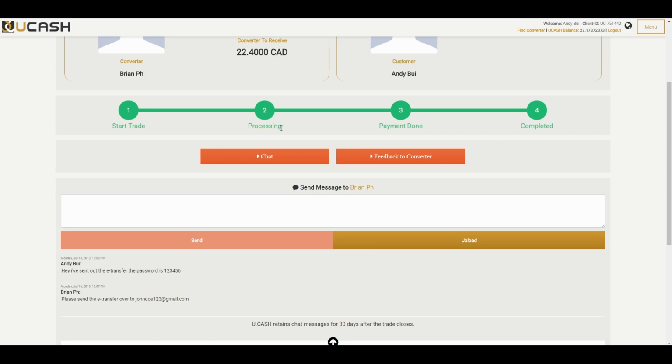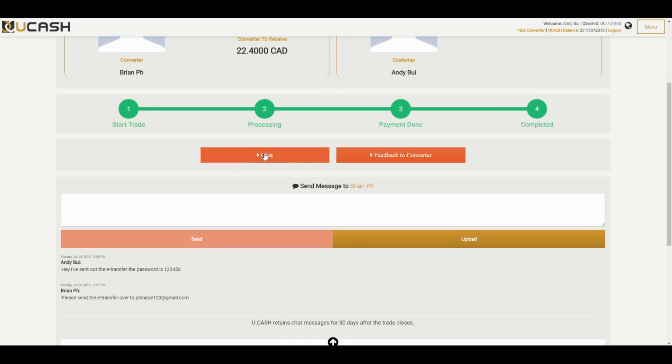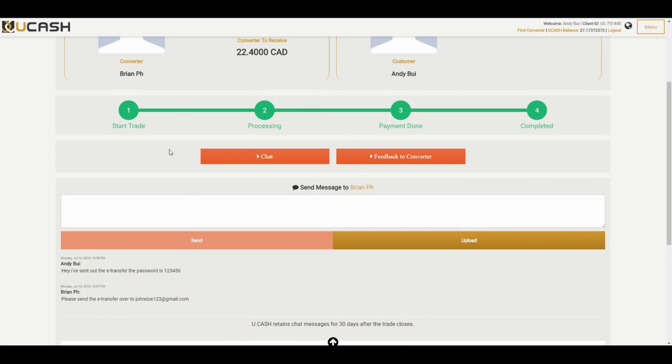Now, for whatever reason, if you've done your end of the bargain, but the converter has not released the funds into your UCASH account, after 90 minutes you have the option, you won't see it here, but from the last page, there is a dispute button that will be available to click if you're having any issues receiving your funds.